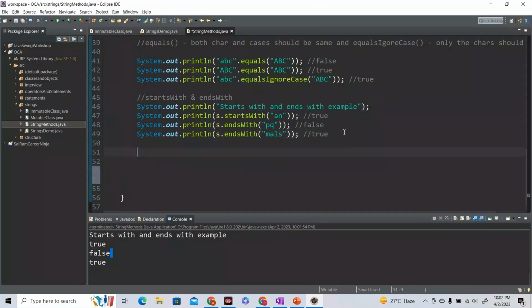Now let us talk about another method, contains. As the name suggests, the contains method also looks for matches in the string. It isn't particular like starts with or ends with. Starts with and ends with check if the string starts with that value or ends with that value, right? But the contains method just checks if that particular value exists in the string or not. That's it.